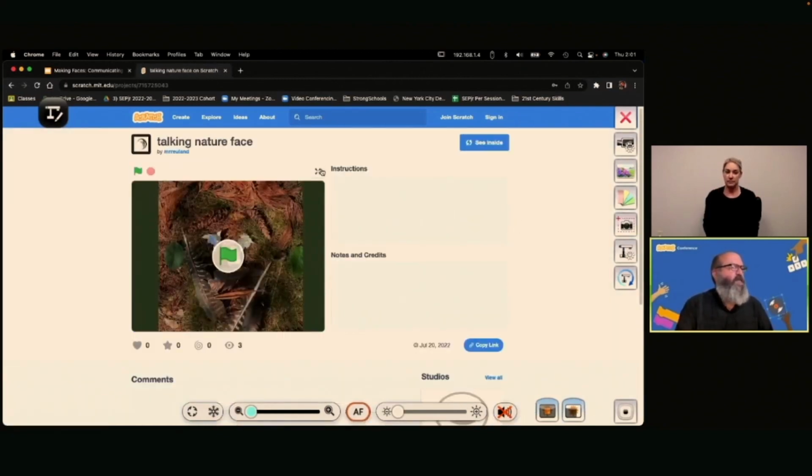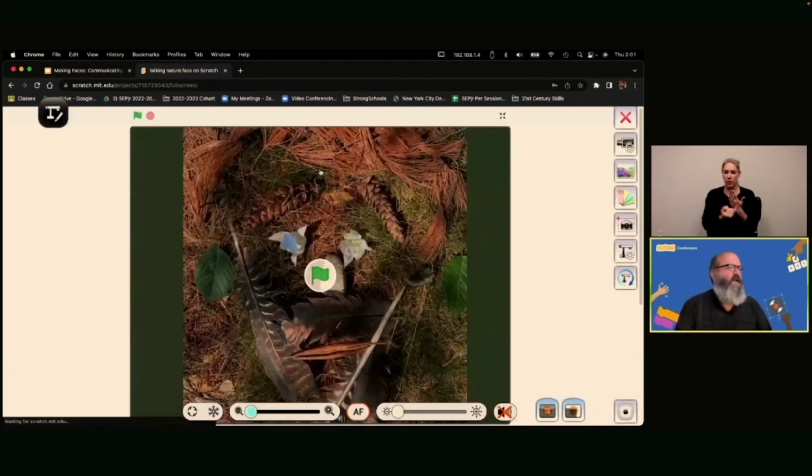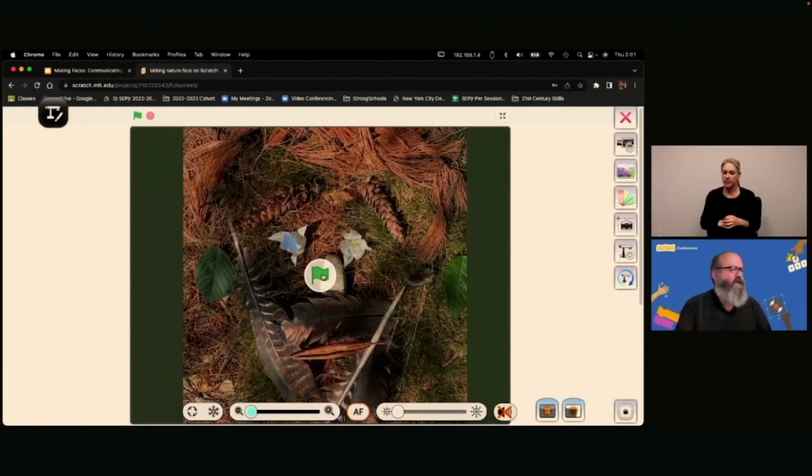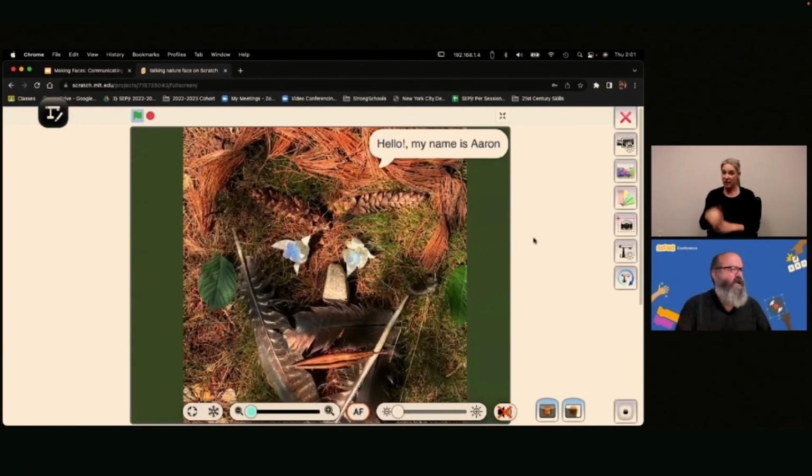So here's an example of, I'm going to run the program first, and then if you want to just talk a little bit about the work that you did. Sure. So how do I start it? So just press the green flag. Okay. And it should run on the green flag, I think.